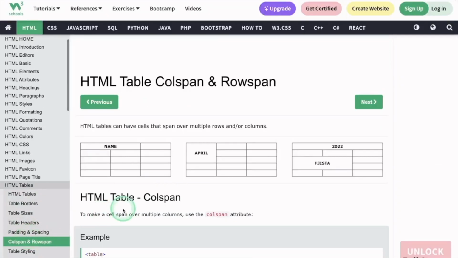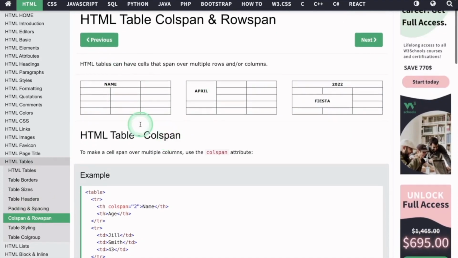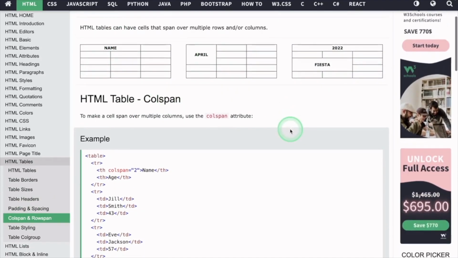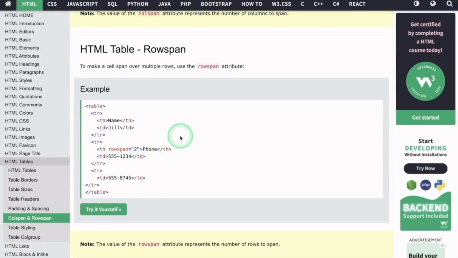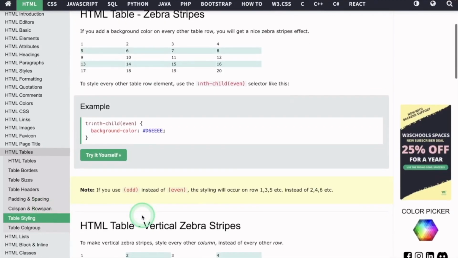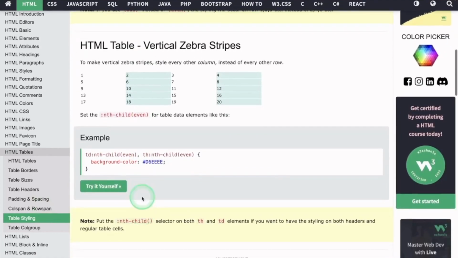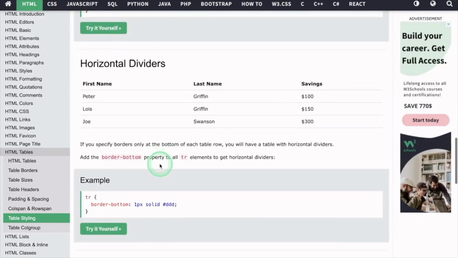And this is another important thing: column span and row span. Suppose the name is a little bit larger and it has a first name and last name. This is how you're going to use column span, and this is a row span over here. So these are a few things which you can read, and there is also styling your page, making it look better by applying colors to specific columns.